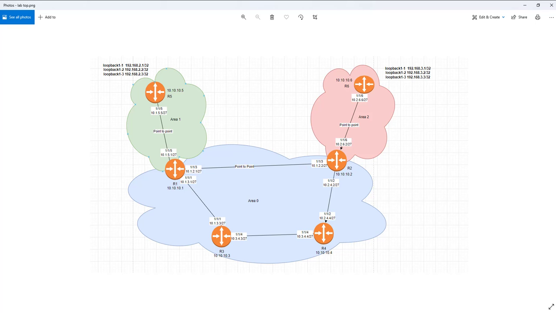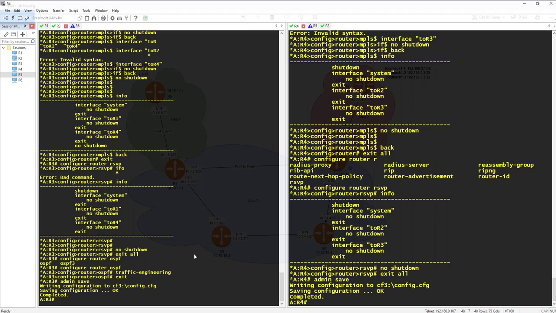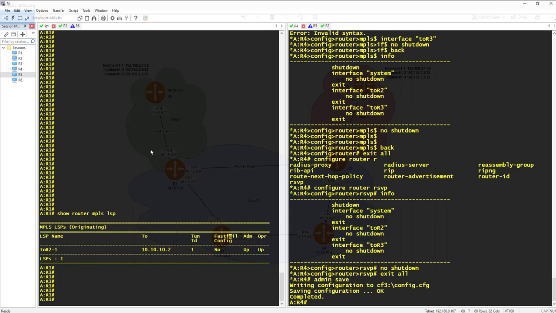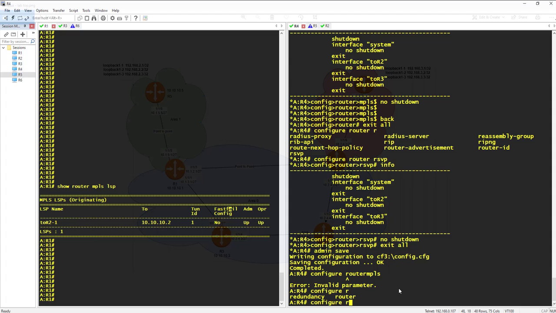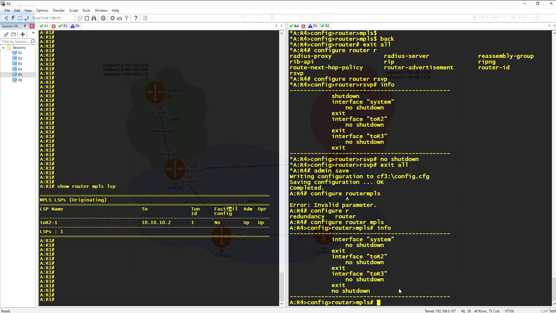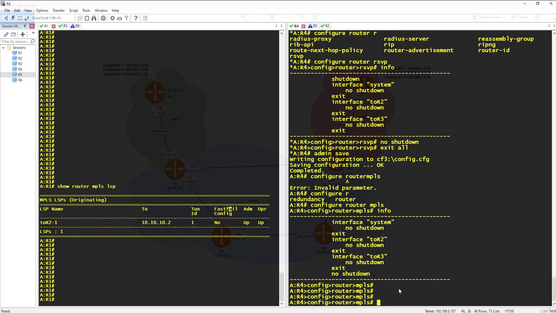Okay, so let's do it on R1 and create an LSP. We have already enabled the MPLS interface on R1, R3 and R4. R4, I think we have not unshut. Configure router MPLS, info. Okay, it's unshut.